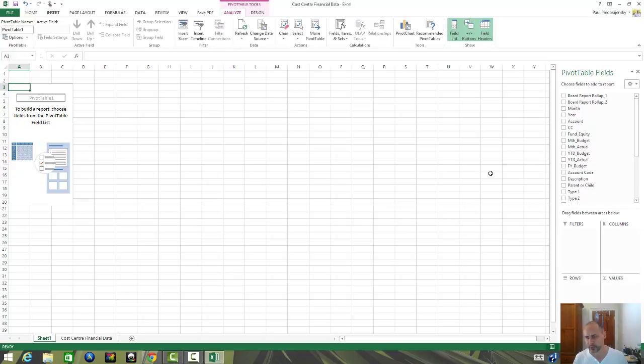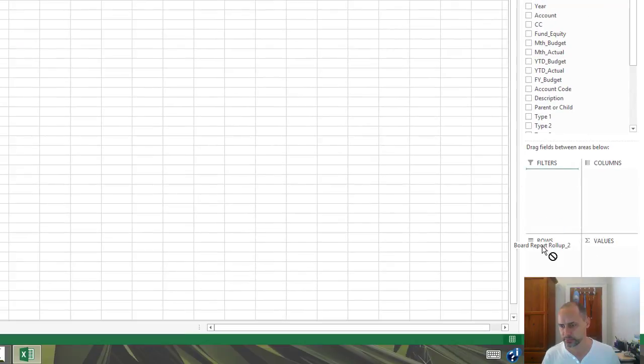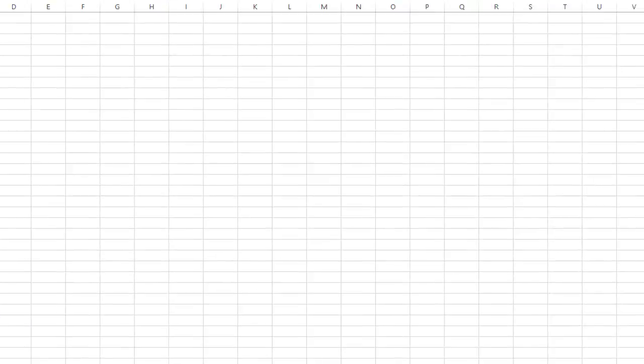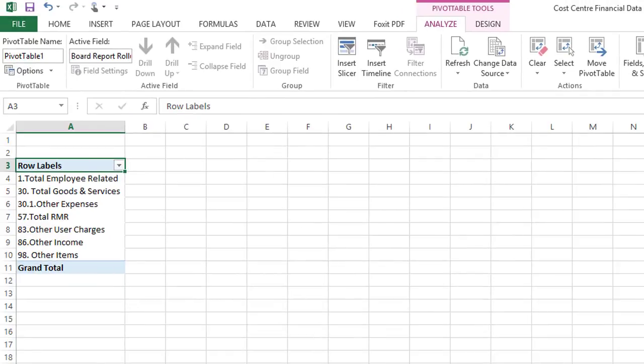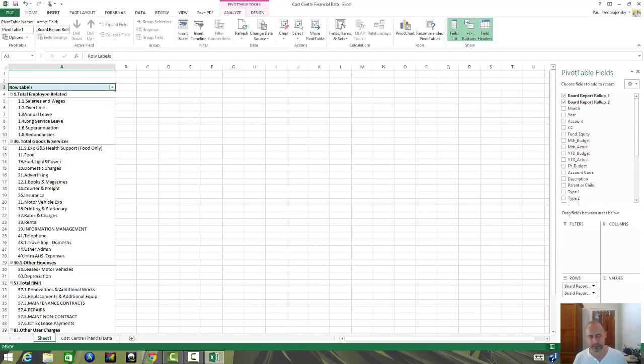Right now, what is it that we want to look at? We want to look at the summary levels. So let's take Board Roll-Up 2, put it into rows. There you go. You can see them appear in rows on the left hand side. Take Board Roll-Up 1, put it in underneath, and you'll see the next level of rows appear.